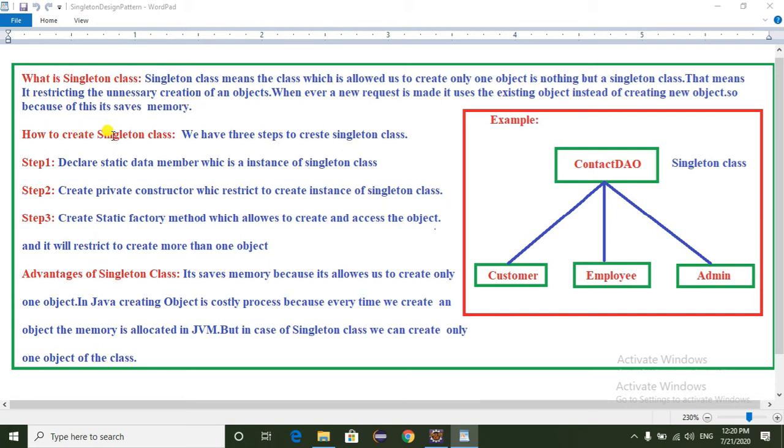So how to create a singleton class? We have to follow three steps. Step one is to declare a static data member which is the instance of the singleton class. Step two is to create a private constructor which restricts creating instances of the singleton class. And the third step is to create a static factory method which allows us to create and access the object, and it restricts creating more than one object.